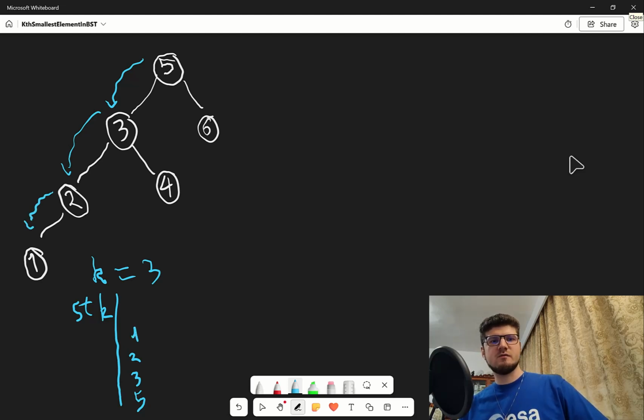Okay, and now we have to pop 1 from the stack because we don't have any other elements to push on the left side. And for node 1, decrement k, and k becomes 2. So node 1 has no right children, so there's nothing else that happens with node 1.